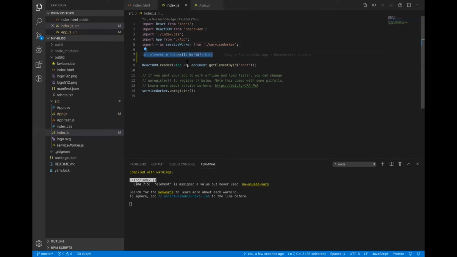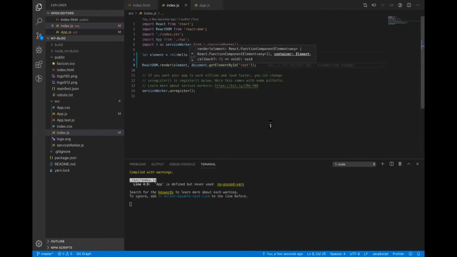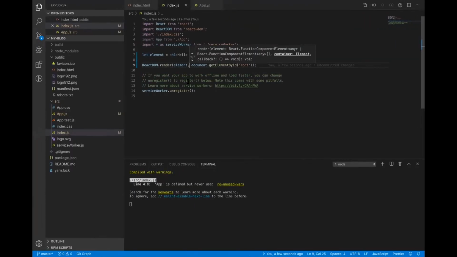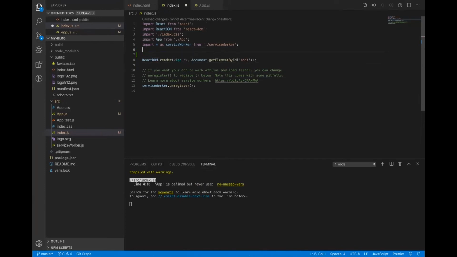Now instead of App here, I'll just send element and I'll save it. And see, you already got the code. So this is how React renders an element. Every time you need to render an element in React, you just include a JSX element and pass it to this. In our case, it was the App component, which we shall see soon.